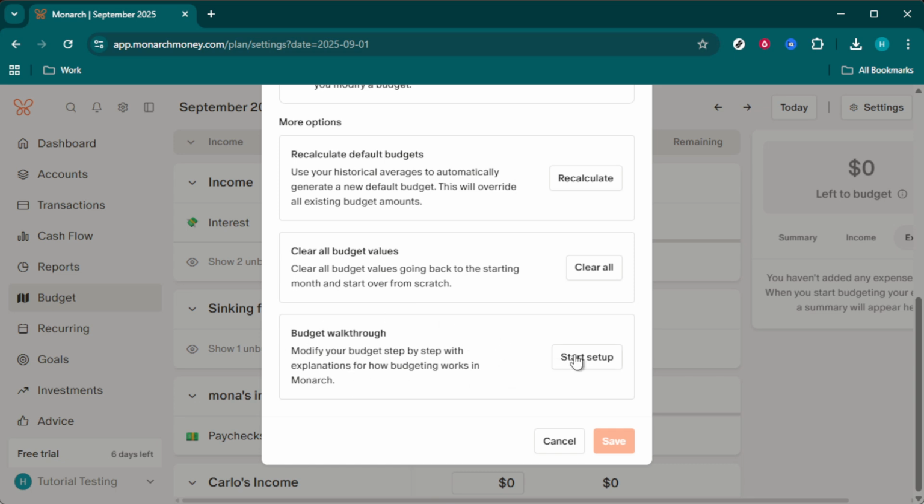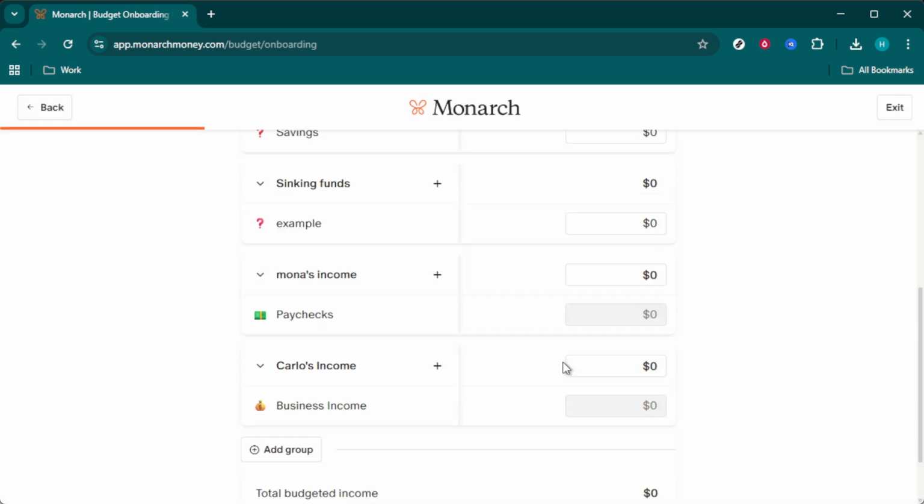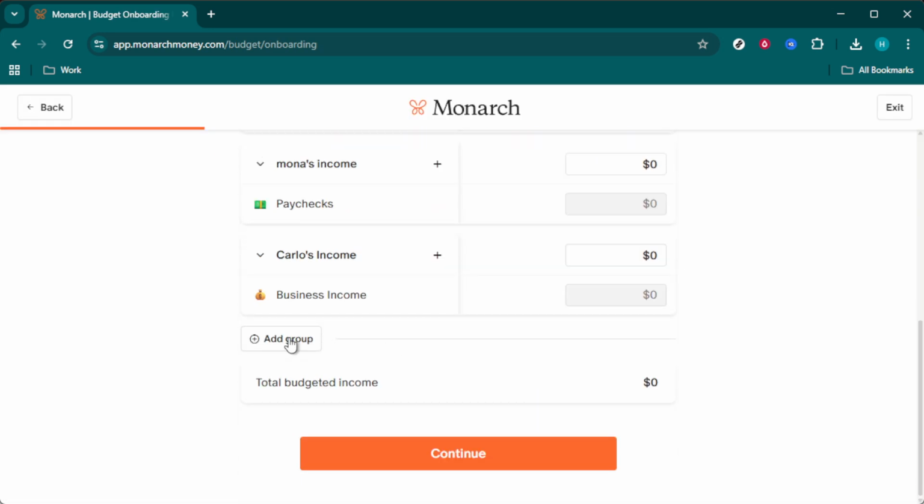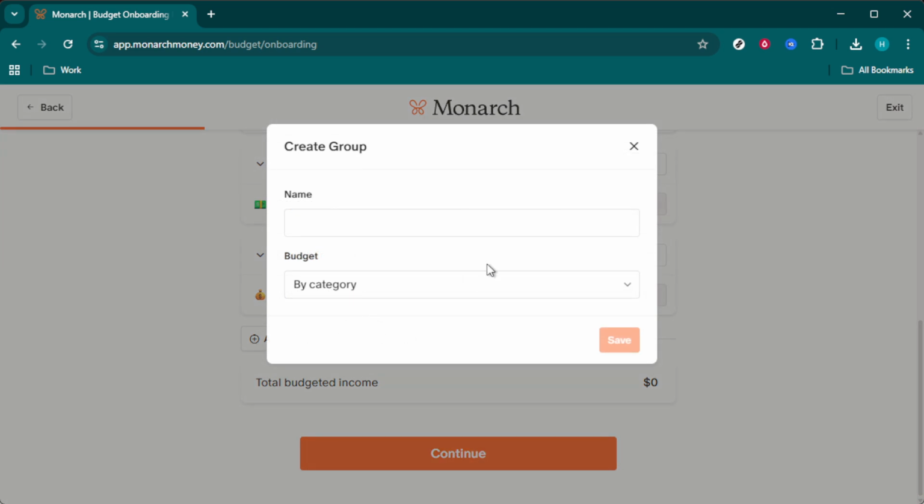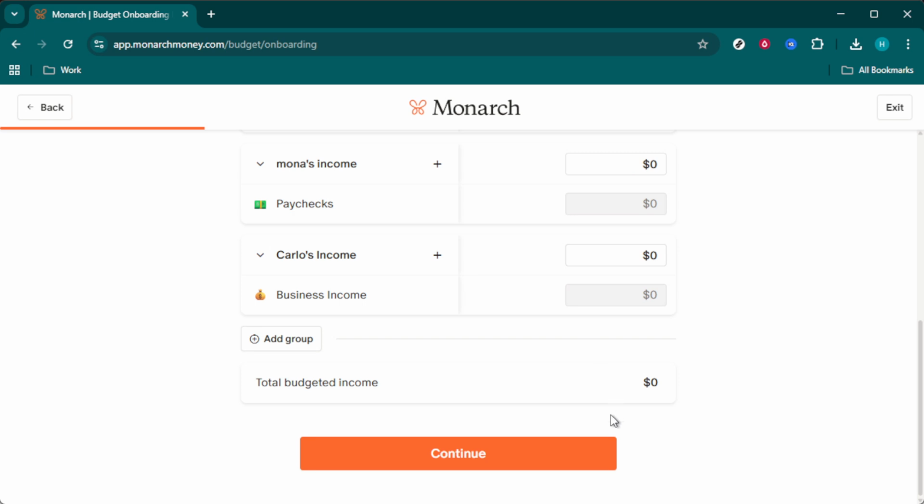This is particularly useful if you need to categorize expenses into specific clusters, such as home or transport. Feel free to make use of this feature to maximize the efficiency of your budgeting process. Once you've tailored your group settings, simply hit Continue to proceed.